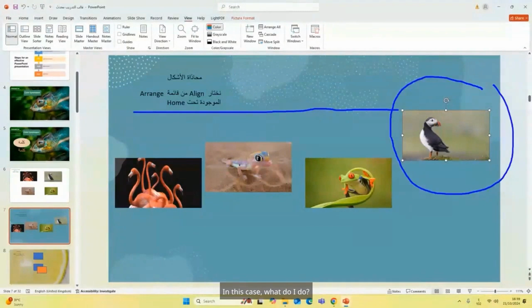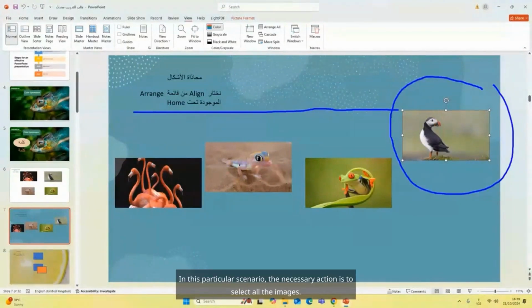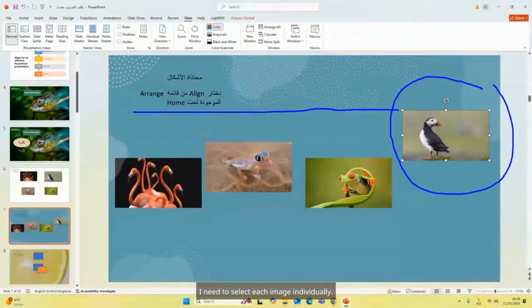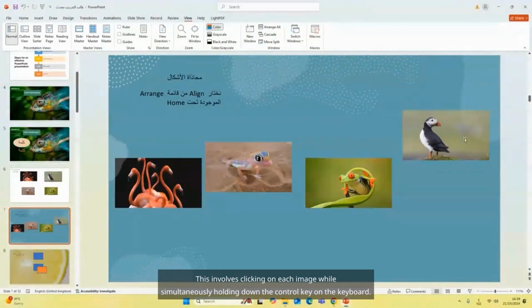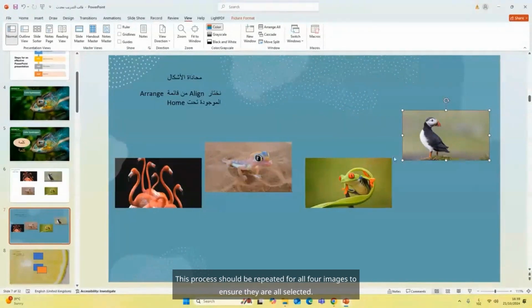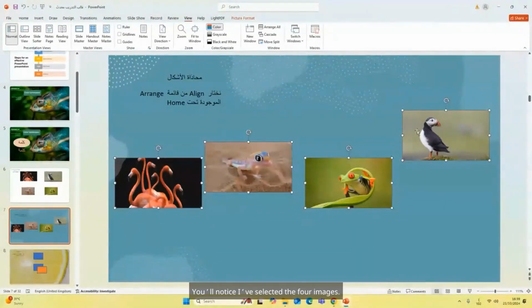In this case, what do I do? In this particular scenario, the necessary action is to select all the images. I need to select each image individually. This involves clicking on each image while simultaneously holding down the control key on the keyboard. This process should be repeated for all 4 images to ensure they are all selected. You'll notice I've selected the 4 images.